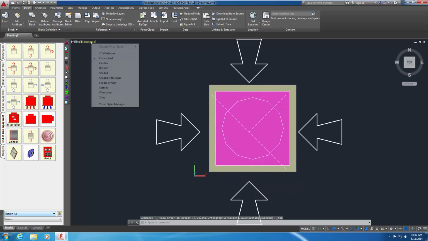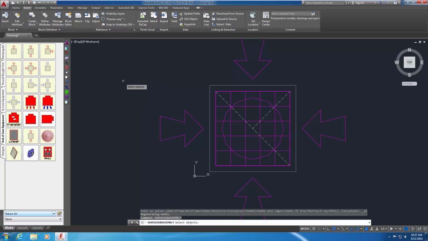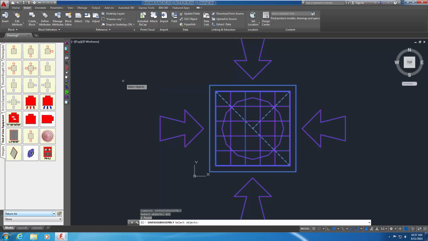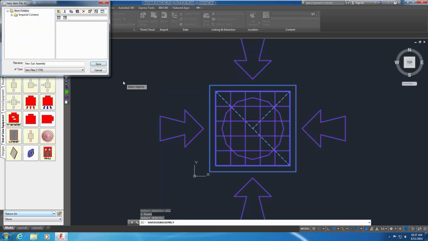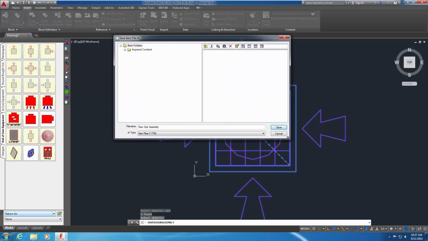Type the command Save as Subassembly. You're prompted to select objects. Type All and press Enter. Press Enter again to close the selection set and execute the command. The Save Item File As dialog appears.